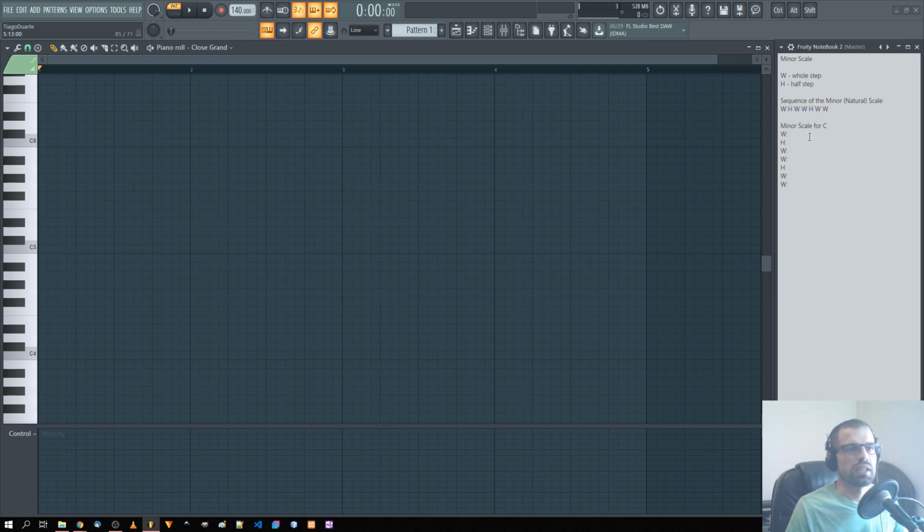So let's go ahead now and see what this means. So if we start with C, which is the base note, we can put here C, we have to go one whole step starting from C. So we start on C, this is a half step, which is C sharp, and then we have D, which is a whole step, so we put here D.